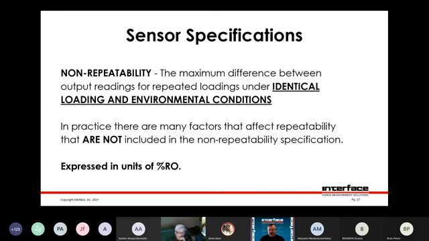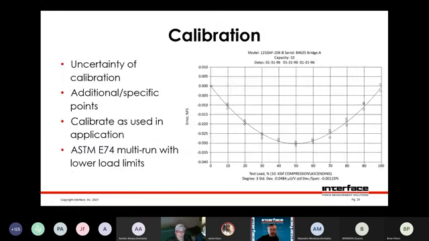So a lot of times there can be significantly more errors than you might expect from just looking at the non-repeatability error. And that's a percentage of rated output, so a percentage of the capacity of the load cell.